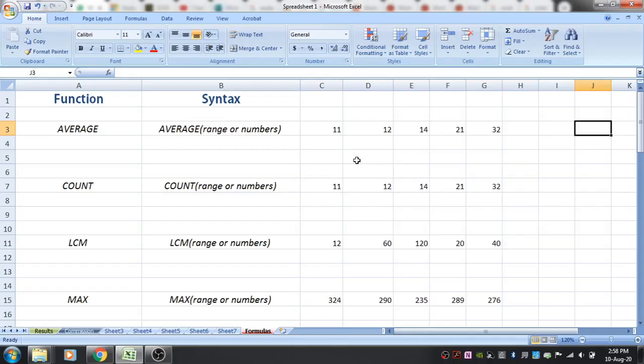So let us look at some commonly used functions in Excel and the calculations that they can perform. We'll also be taking a look at their syntax, that is the way that the functions should be written.